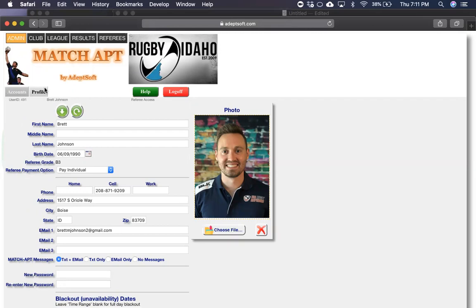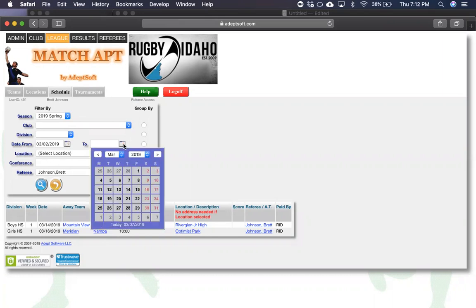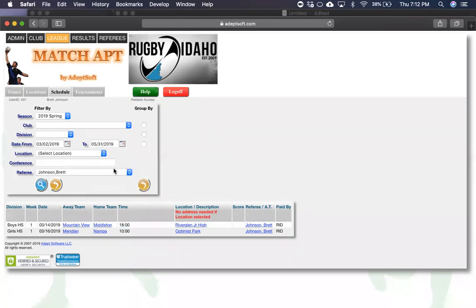Pre-match, there's a couple things you'll use MatchApt for. The first one is you can view the complete schedule. So if we go to league, it'll have your assignments again, but what you can do is go down to schedule, and then we can change the dates. So, say I just want to see the first couple weeks of the schedule, I can set that, or I can move the date back.